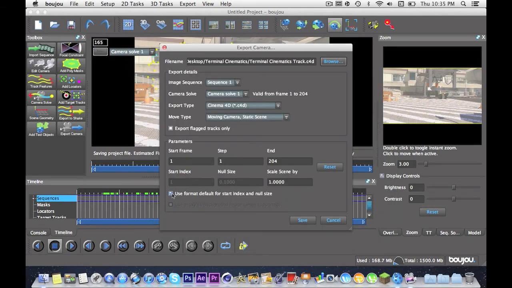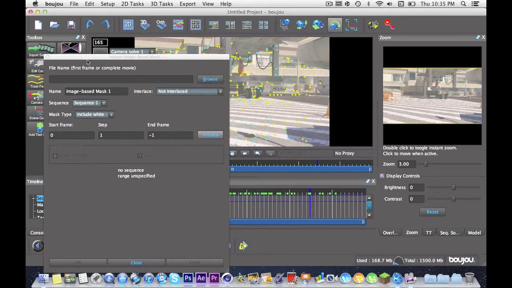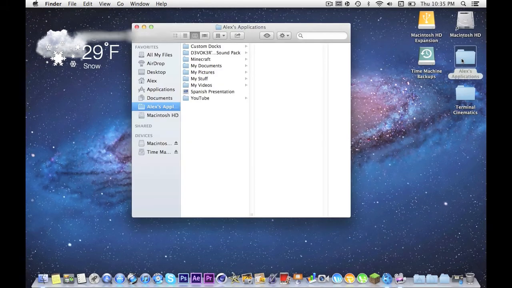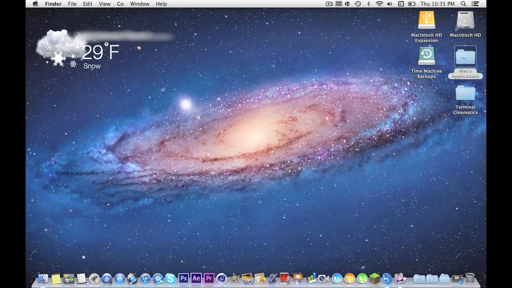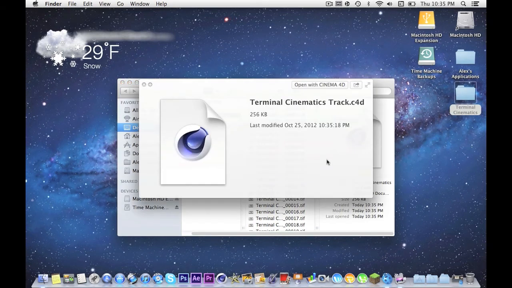Then what you're going to want to do here is put the start index on 0 and scale it by 100. You have to do that because Boujou messed up and they've told us to do this. I heard it from another tutorial on YouTube. Once you have that saved, Command H does not work with Boujou. Boujou is just a little annoying. So you go to where you saved it, and you finally have your Cinema 4D file.